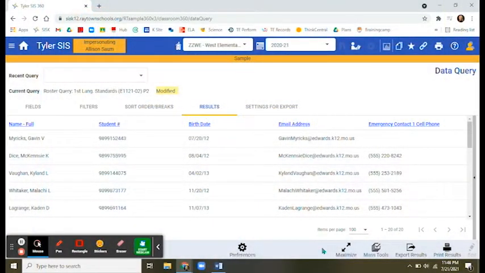In this tutorial, I'm going to show you how to download your data query into an Excel file and then to convert that Excel file into a Word document in order to print labels with whatever information you need. So first, get your data query set up with all the information you need. If you have a data query already set up with all your important information, you can use that one. So that's what I'm doing.